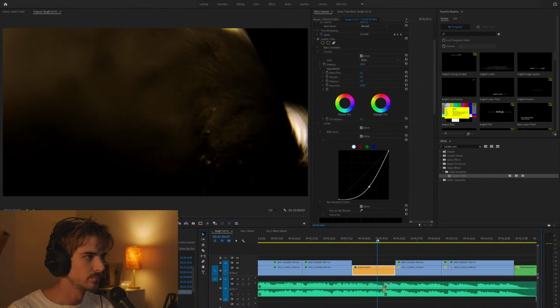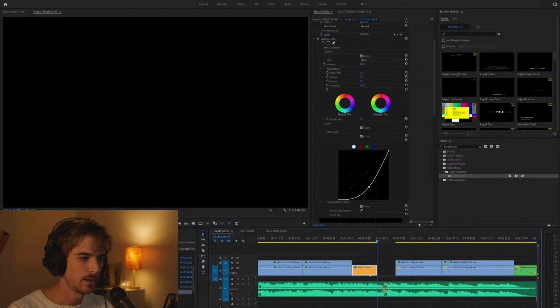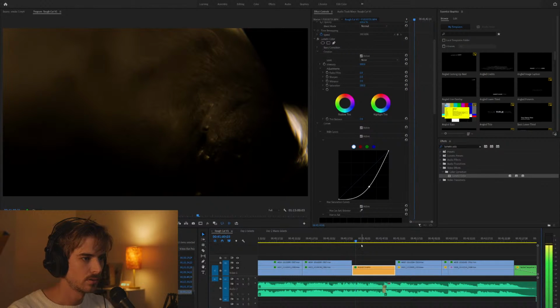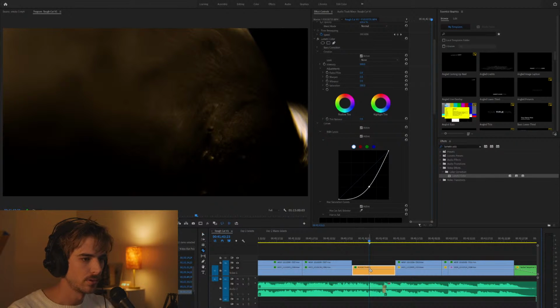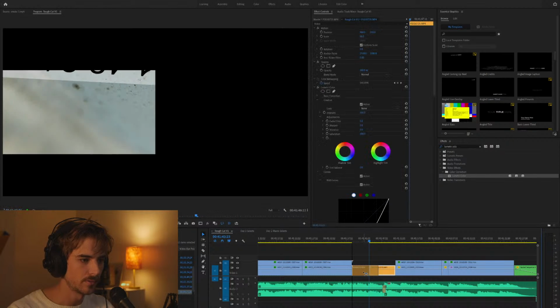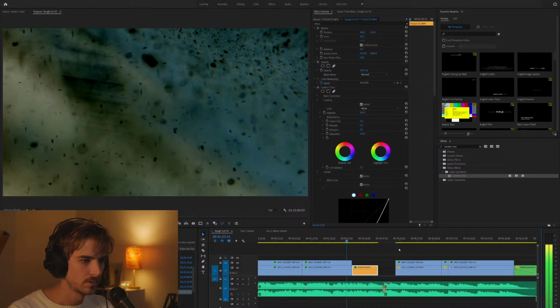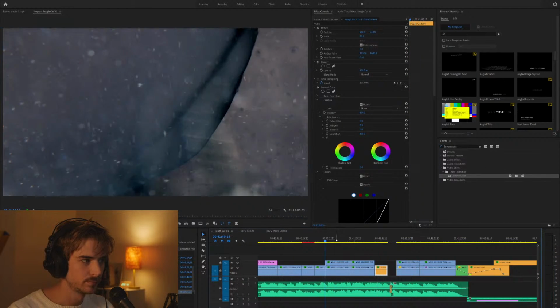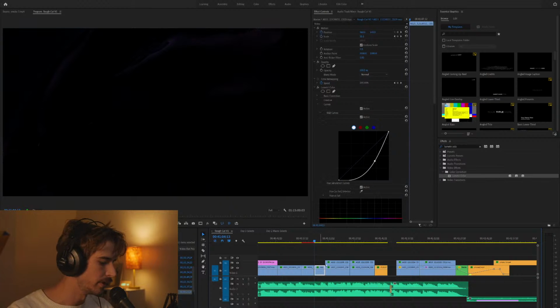Oh. I can't have that in there. Going to see if we... Oh, shoot. So the usable portion of this is not very long. Can I use more of this? I really like this clip.